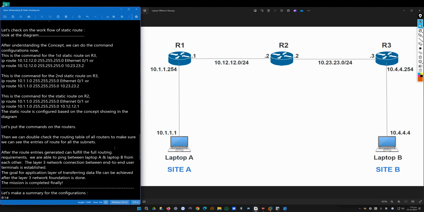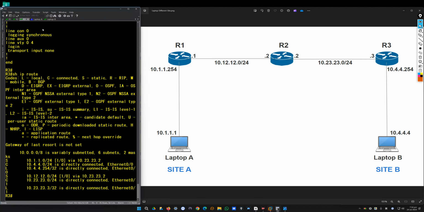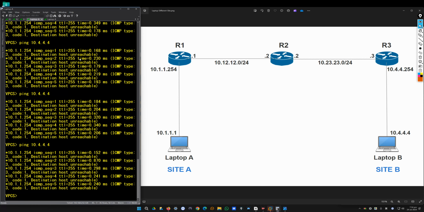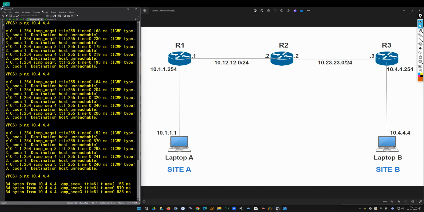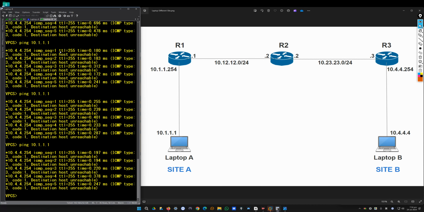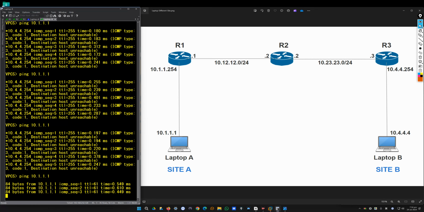After the route entries generated can fulfill the full routing requirements, we are able to ping between laptop A and laptop B from each other. Let's check it again. As the routing is already activated, we can ping from laptop A to laptop B. Yes, it is working. Then we can ping from laptop B to laptop A. Oh, it is also working.